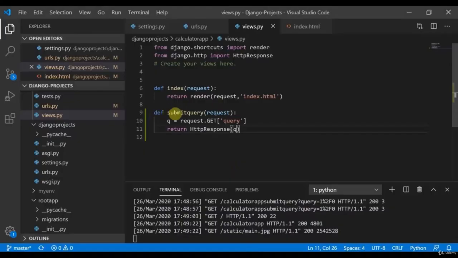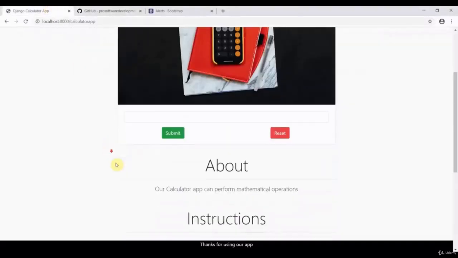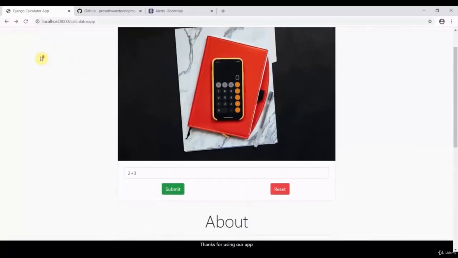Basically, till now we had defined a submit query route, and we were taking request.get query and queue, then we returned an HTTP response of queue. So I can type any mathematical equation, that is 2 plus 3. I would submit this and it returns me 2 plus 3. This looks good. So we can move to the back page, the home page, the index page.